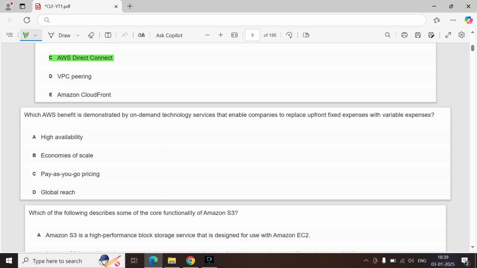So the correct answer for this question is option C, pay as you go pricing, because the pay as you go pricing model allows companies to replace upfront fixed expenses with variable expenses, paying only for the resources they actually use. This flexibility helps manage costs more effectively.